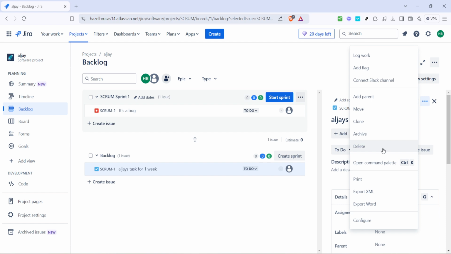And there you have it, you've successfully learned how to delete a task in Jira. Remember, managing your tasks effectively is key to maintaining an organized and productive workflow, and being able to remove tasks that are no longer needed is an essential part of this process.